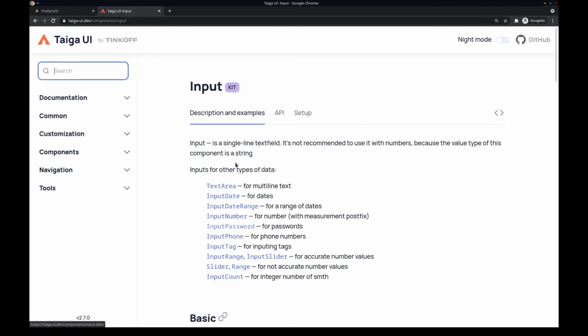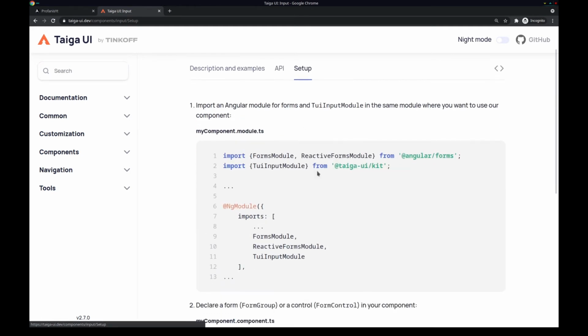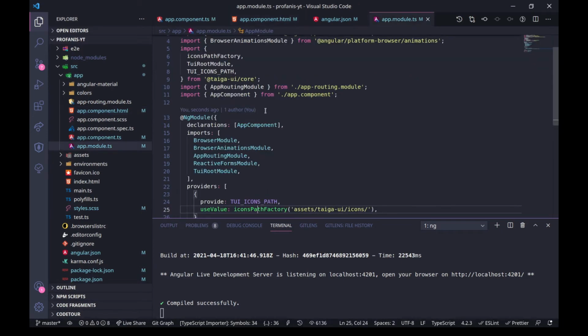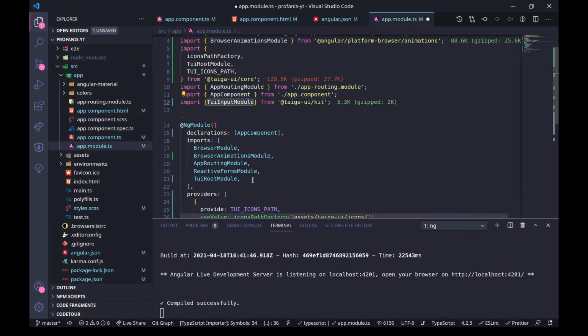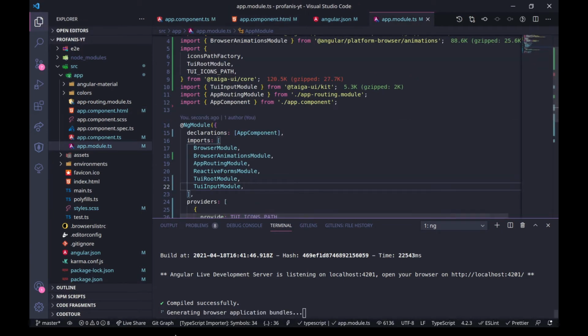What do we have? We have three different tabs: description and examples, the API, and setup. We will work with the first and the last tab. First, let's go to the setup, and this is what we can see. In order to use the input component, you have first to import the input module. So let's copy this. Let's go to the VS Code, into the app module, paste it here, and into the imports.